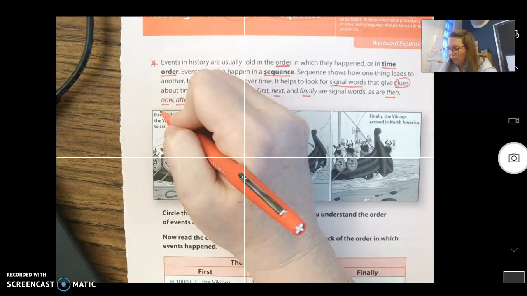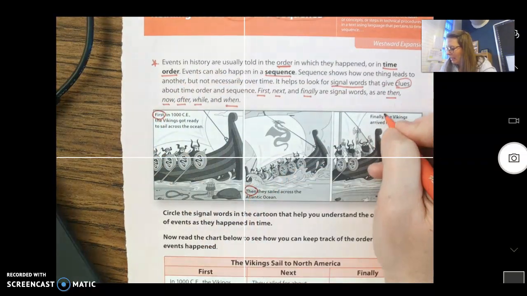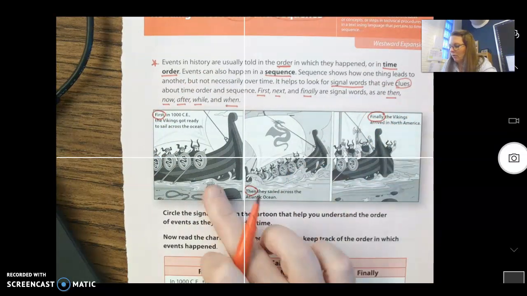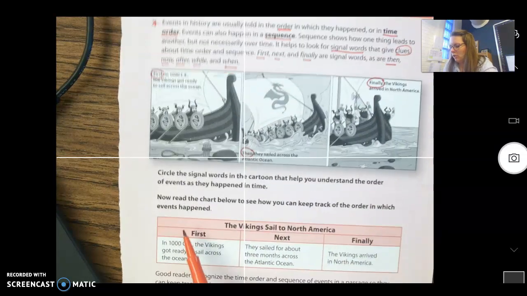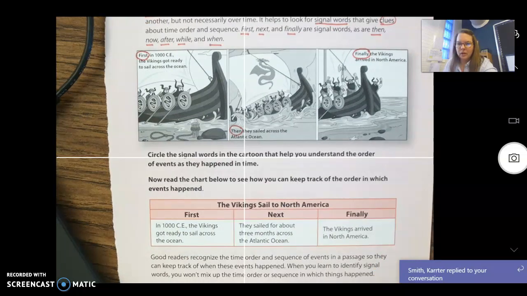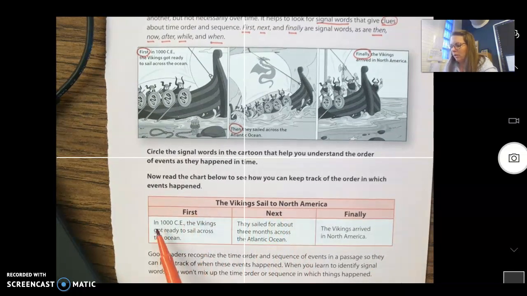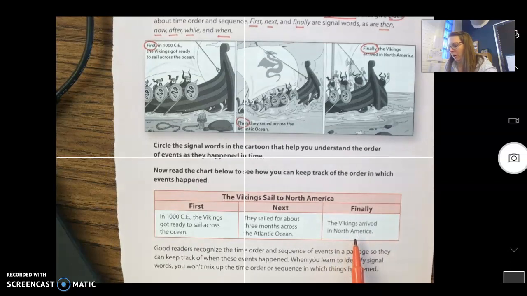Okay, so you should have circled first, then, and finally. So this tells us the order. Now, let's read the chart below to see how we can keep track of the order in which events happen, okay? All right, so look right here. It says, the Vikings sailed to North America. First, in 1000 CE, the Vikings got ready to sail across the ocean. They sailed for about 3 months across the ocean. And then, finally, the Vikings arrived in North America.